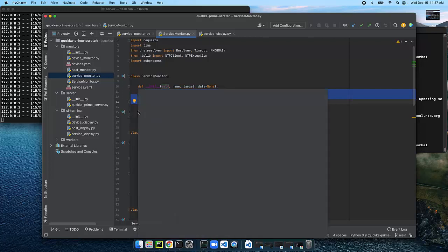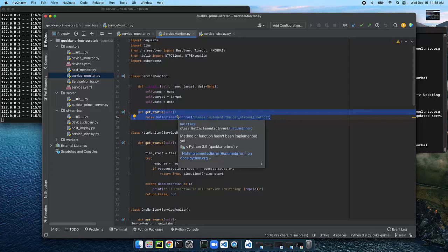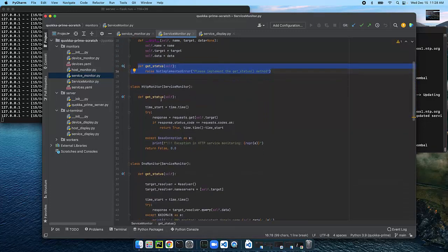I'm also here defining a function that I'm going to implement, but you see, if I just try to create a service monitor object, I'm going to have a not implemented error, because what I need to do is create something like HTTP monitor, which is going to inherit from service monitor. That means this data I'm inheriting, and also any of these methods that I don't override. Now I've made it so that I need to override get status, and if you look at my code here for HTTP monitor, I'm overriding get status.